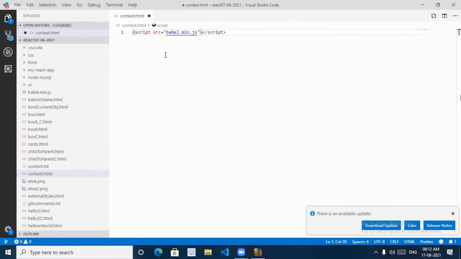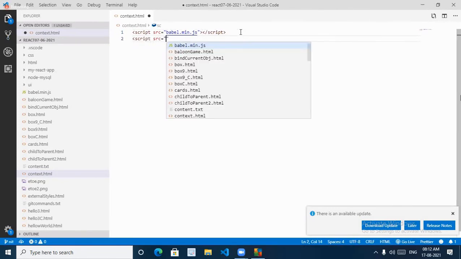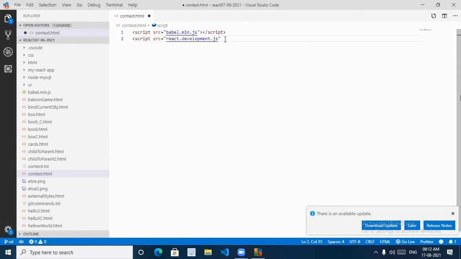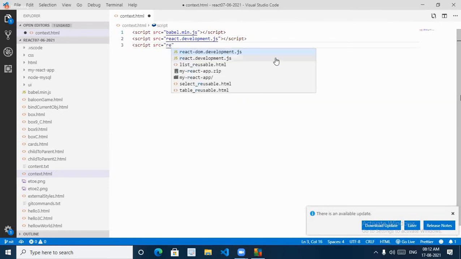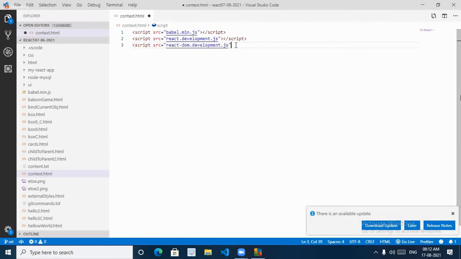Babel.min.js. Next, my script source equals to React. Done. Okay, next, my script source equals to React DOM development.js. The next one is like container. Is what? Container. Okay. The next one, script type equals to text Babel.